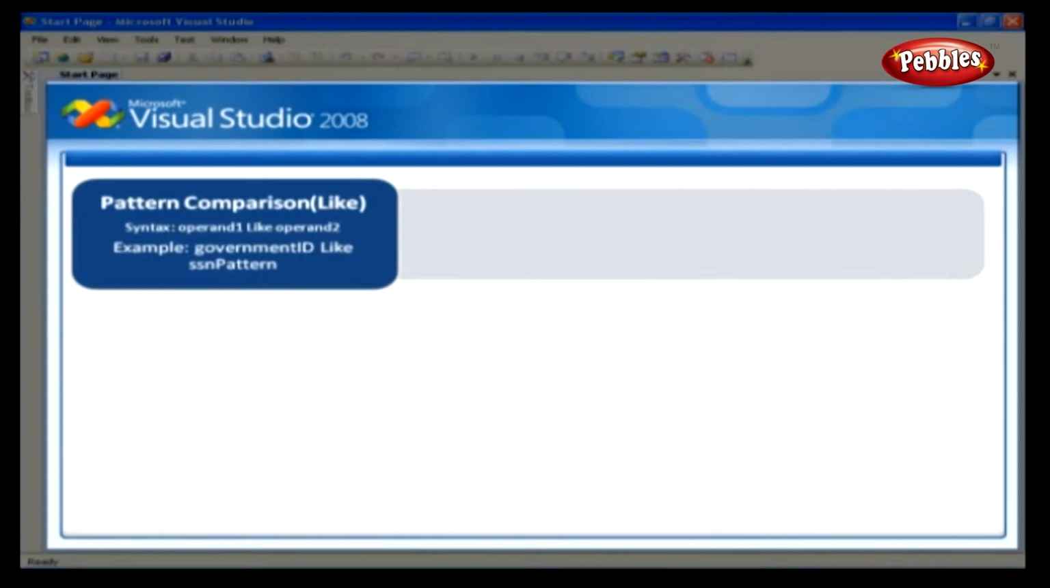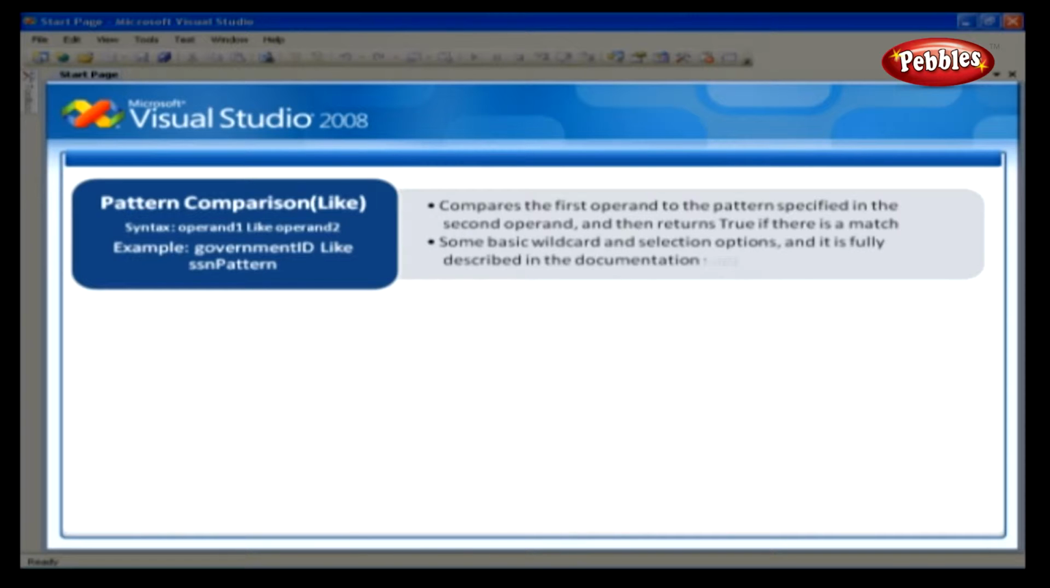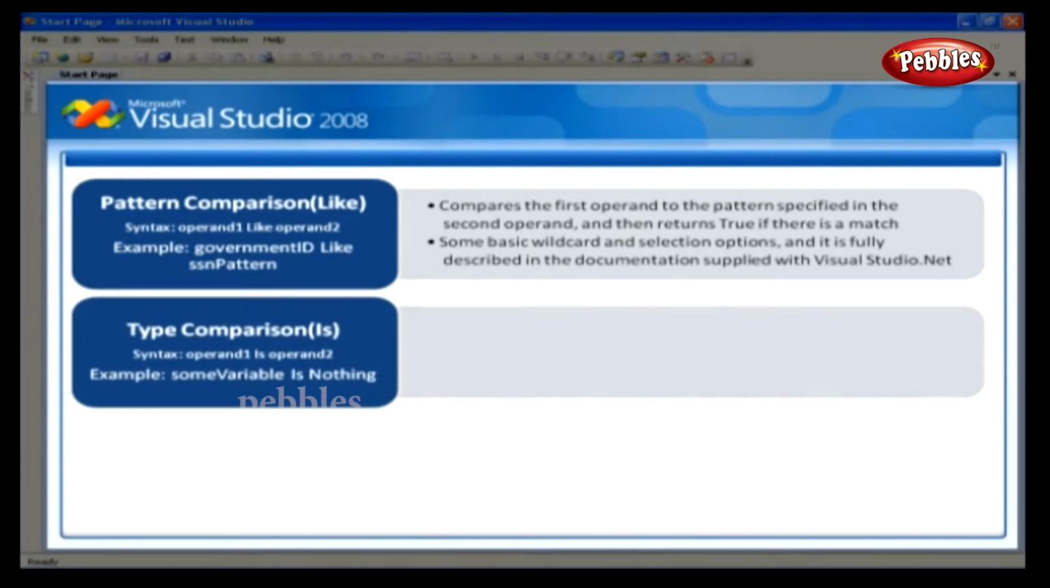Pattern comparison. Compares the first operand to the pattern specified in the second operand and then returns true if there is a match. The pattern operand supports some basic wildcard and selection options, and it is fully described in the documentation supplied with Visual Studio.NET. Type comparison. Compares the first operand to another object, a data type, or nothing, and returns true if there is a match.